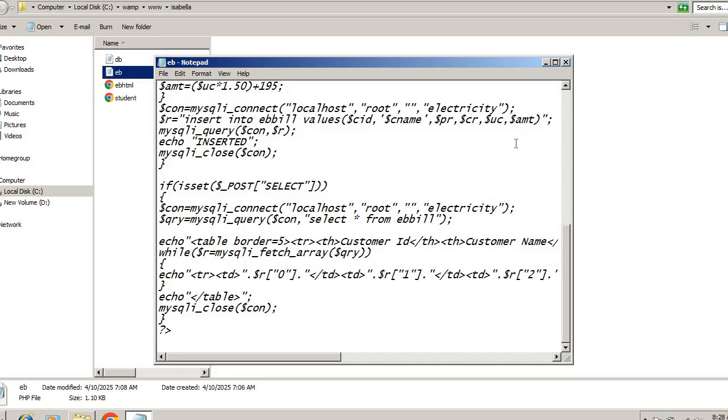After we click the select button, the data from the database, that is the EB bill table, will be fetched using the while loop. Then it will be displayed. So the file section is over.